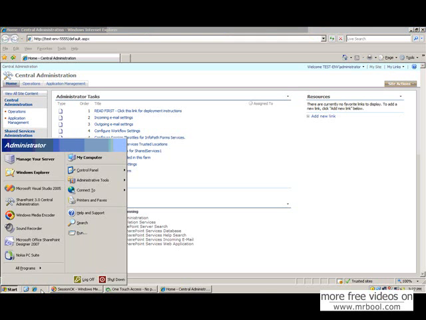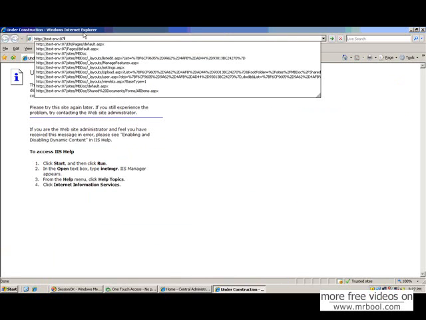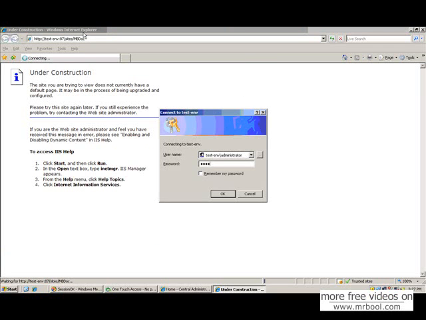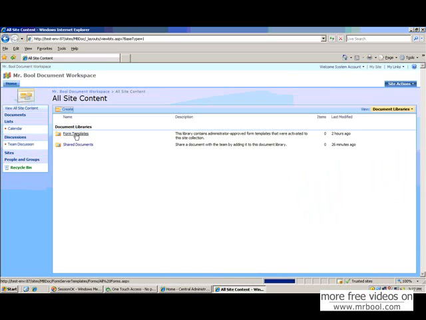First, we will go to our previously created document workspace application. Okay. Here I created a document workspace type web site collection in the previously created web application. Here you can see the shared document. You can go from here and also from here. If we go from here, then we have to select the shared document.